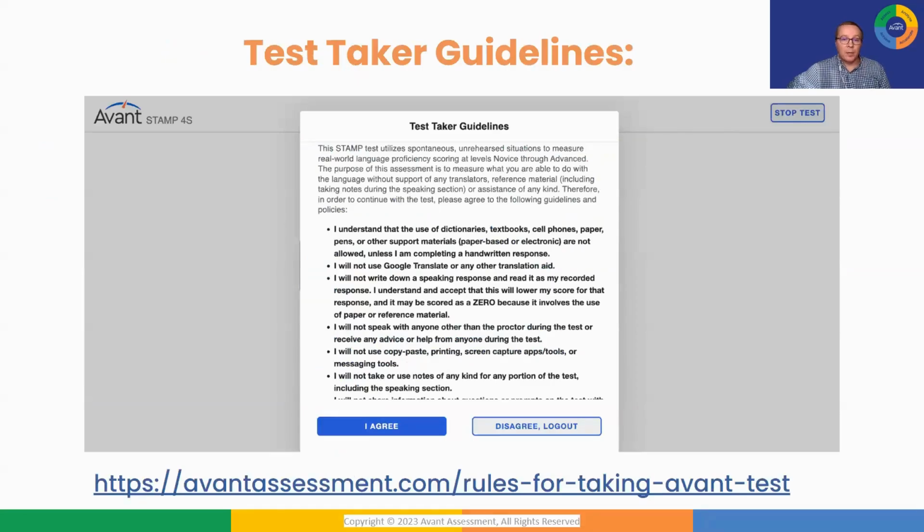This is also a great time to go over the test taker guidelines with test takers. They will see these as they log into the test and have to click that they agree to them, but best practice would be to go over these with test takers in advance so that you can ensure that they are aware of what they are agreeing to. We know that students and even many adults don't always read the things that we should before moving forward, so it's a good way to make sure that they're aware.